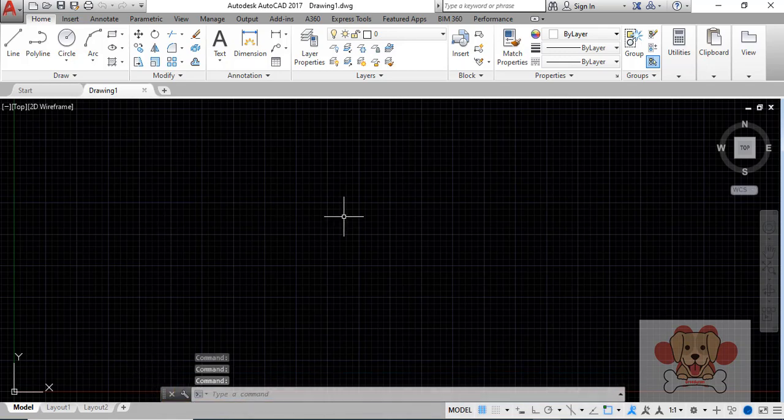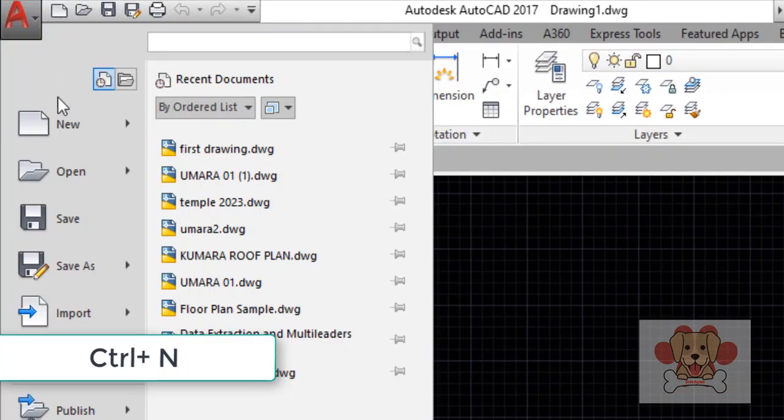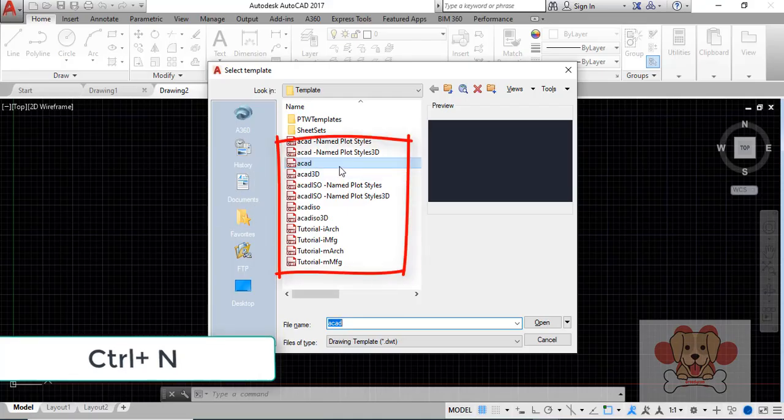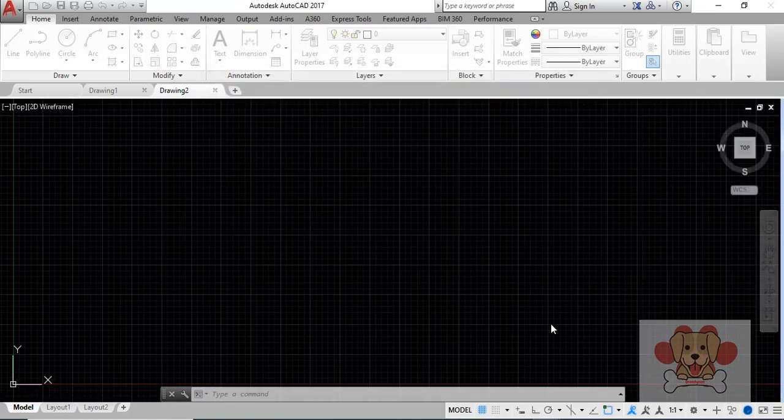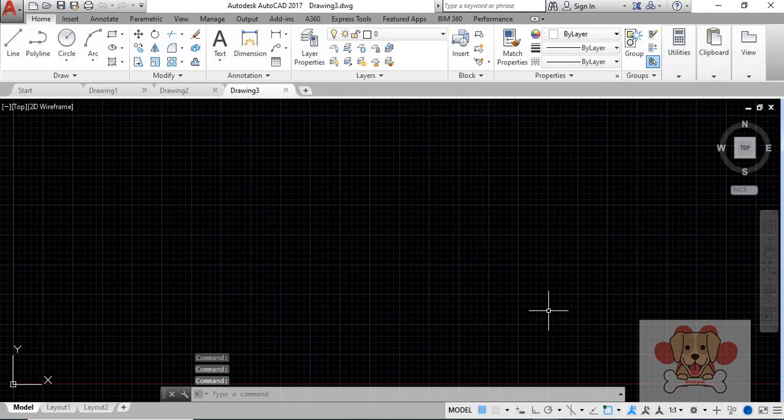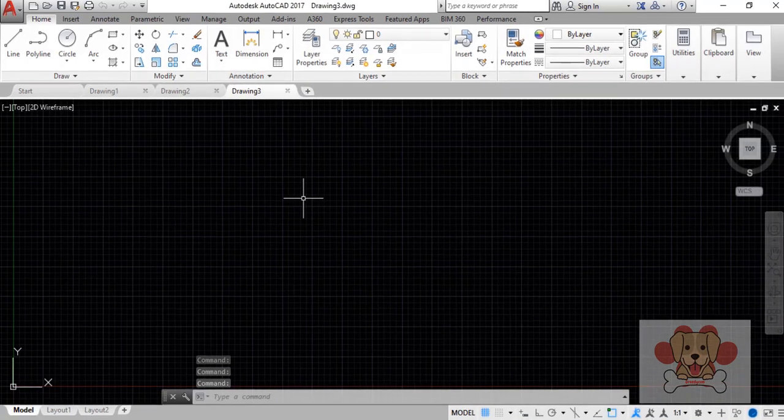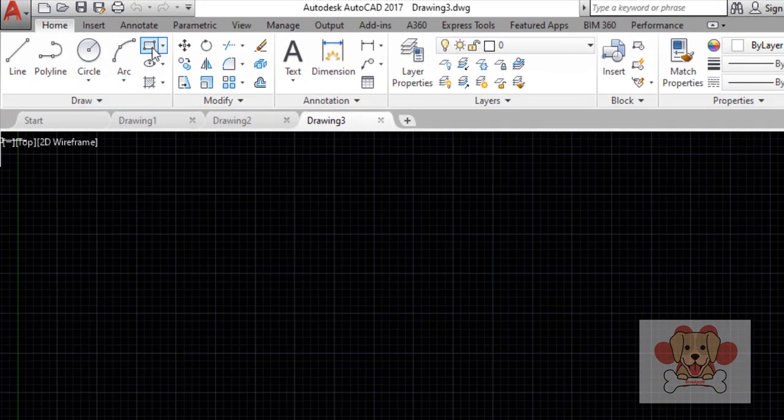4. To create a new drawing, go to the File menu and select New or use the keyboard shortcut Ctrl-N. 5. Choose the appropriate template or select Start from Scratch to begin with a blank drawing. 6. Start designing by using tools such as lines, circles, rectangles, and other geometric shapes available in the toolbar.